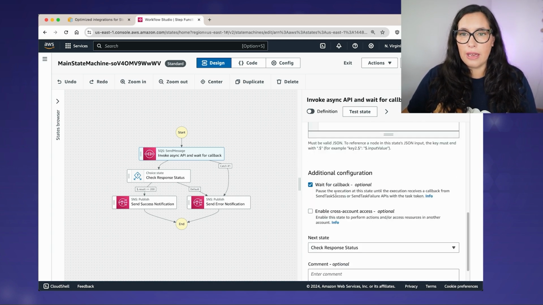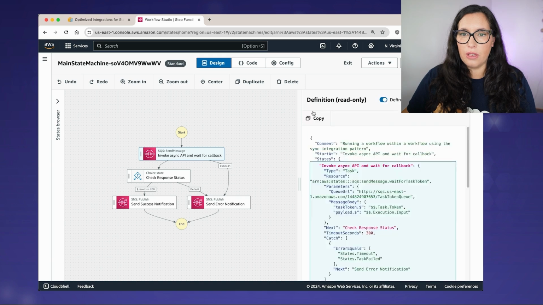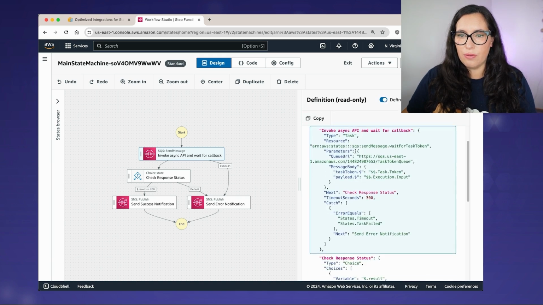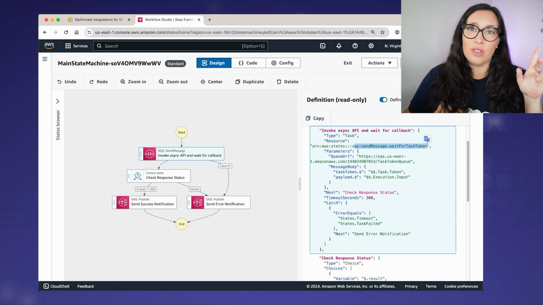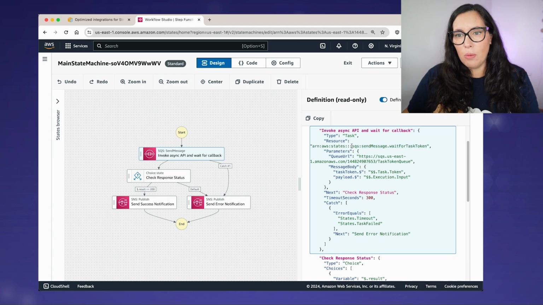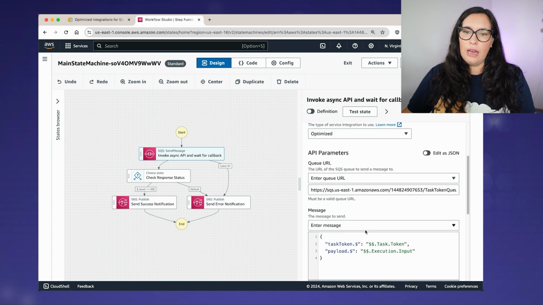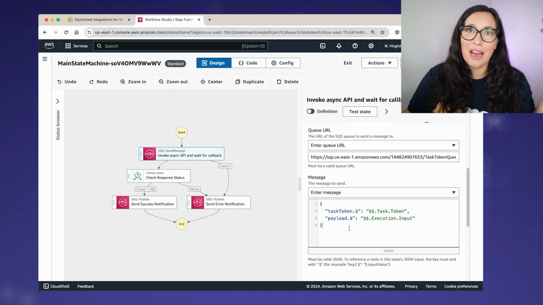So in this case, this will make the definition look something like this. I will show you the code. This is all implemented as infrastructure as code, and the code is available in GitHub, so don't panic. So here we have this wait for task token. And then we are sending some parameters in our message. We are sending the task token, and this comes from the context of the state machine.